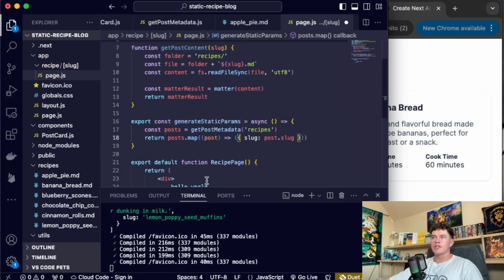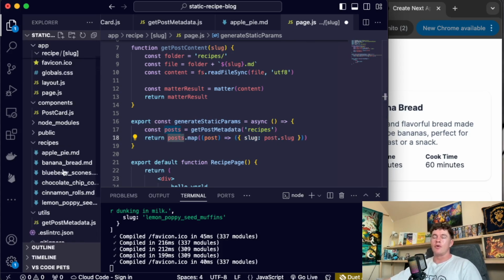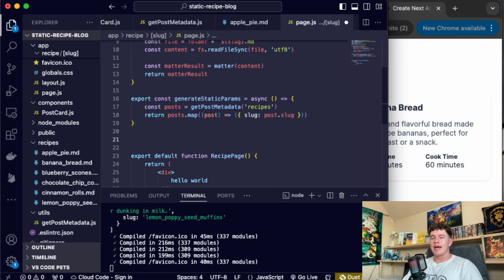And essentially what's going to happen is when we build the pages, it's going to get all of the posts, and then it's going to create a URL or a page for every post slug that it finds. So essentially we'll end up with static pages for all of these directories right here, and these are going to be the relevant slugs. So that's pretty cool. We can have it generate a whole lot of static pages for us.